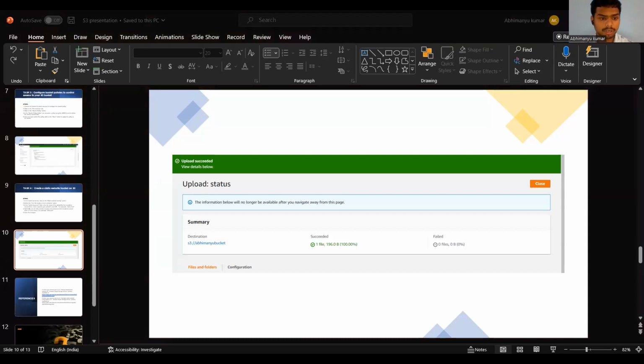So this is my bucket, and I have uploaded two files here. One is a PPK file and another one is the HTML file.